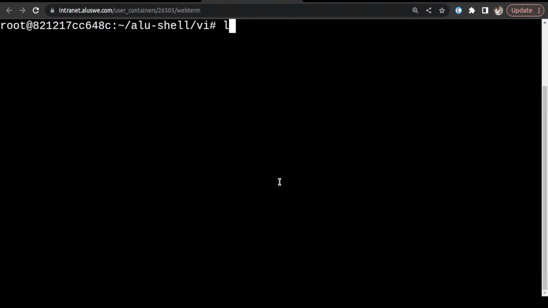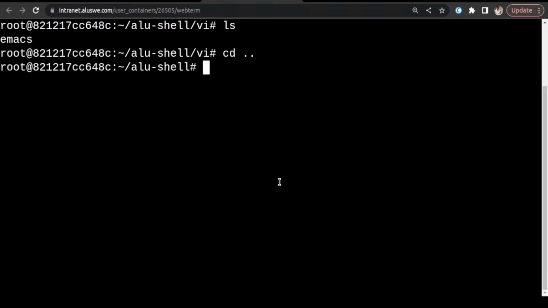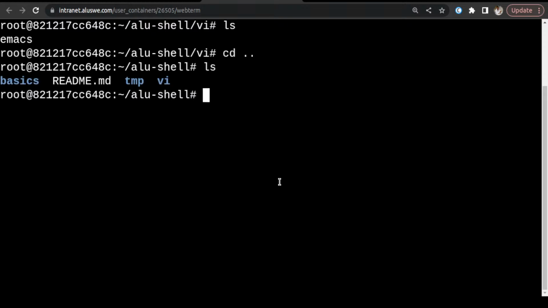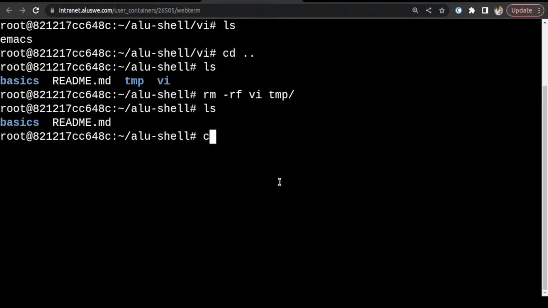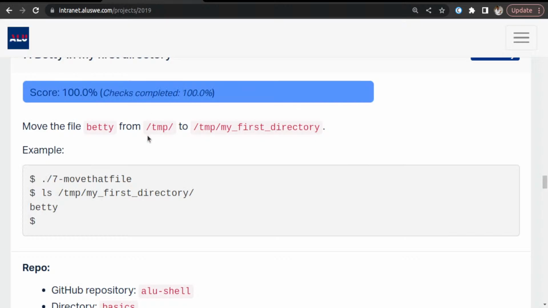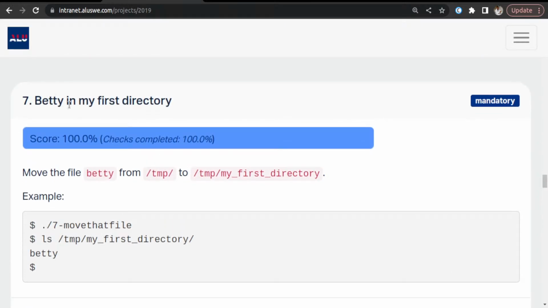So let me just delete this guy. rm -rf vi and tmp. So they are all gone. Let me change back to the base directory. So that is the task on Betty in my first directory.